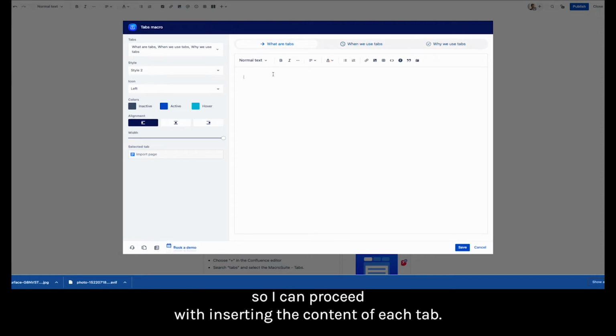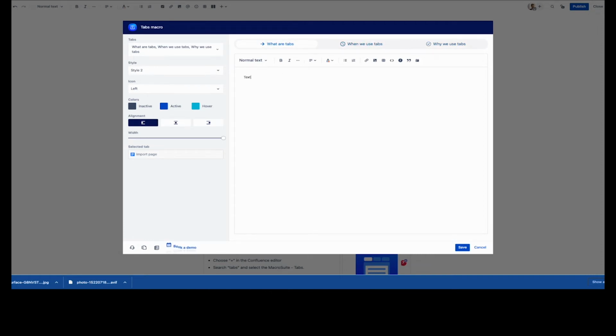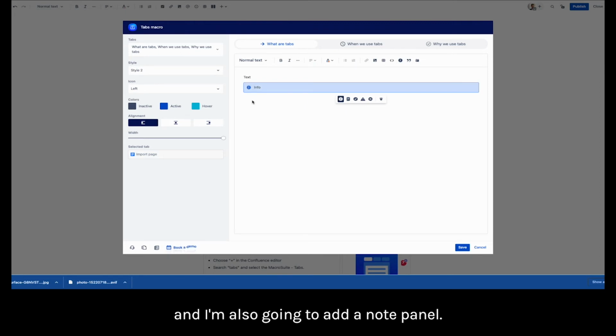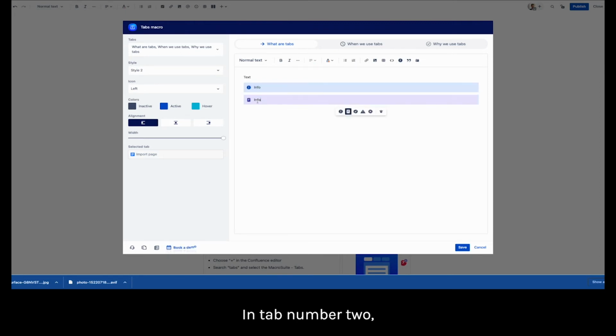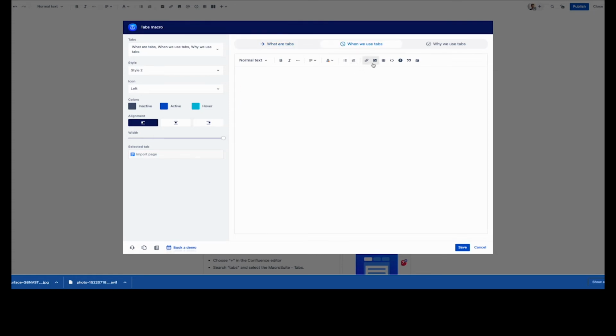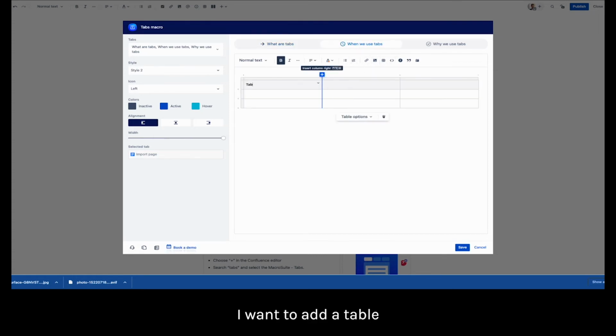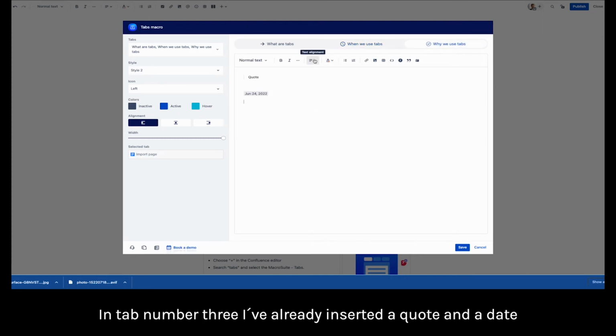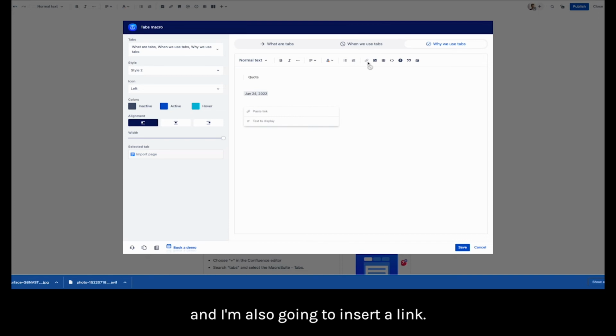So I can proceed with inserting the content of each tab. So in tab number 1, I've added some text, I've added an info panel, and I'm also going to add a note panel. In tab number 2, I want to add a table and also insert an HTML code. Tab number 3, I've already inserted a quote and a date, and I'm also going to insert a link.